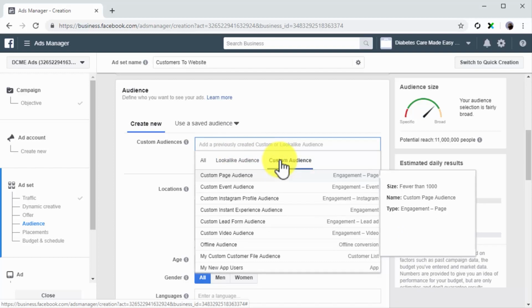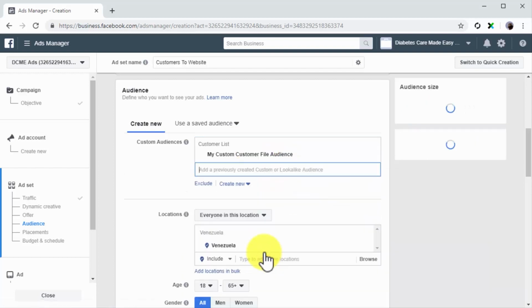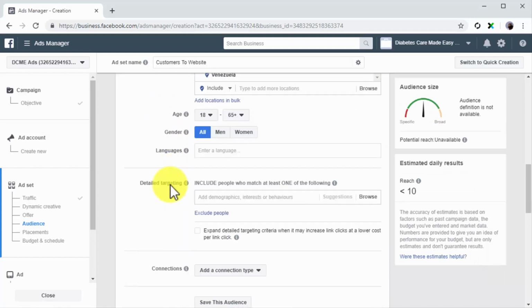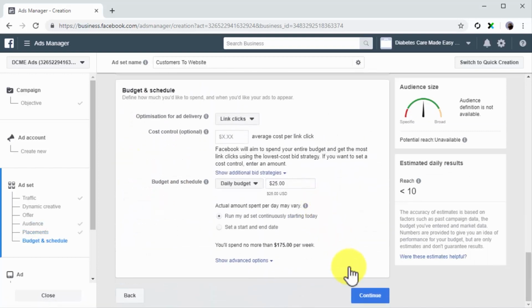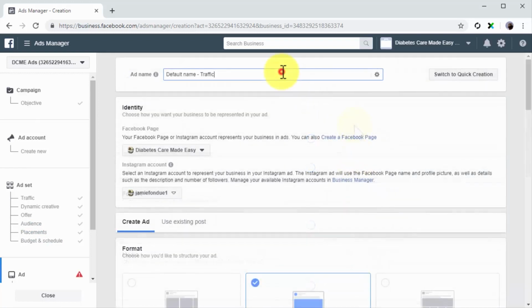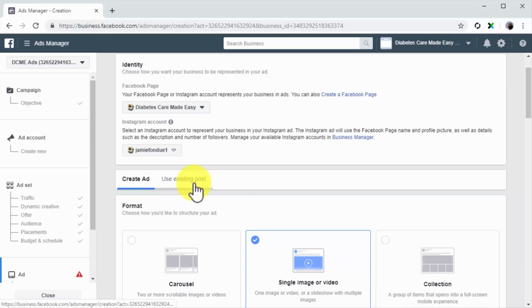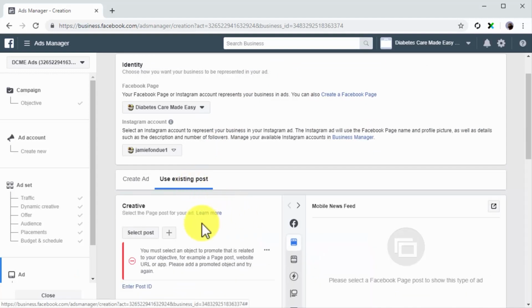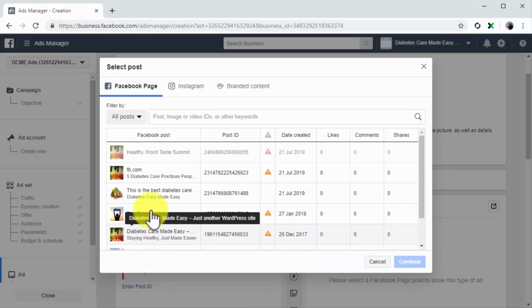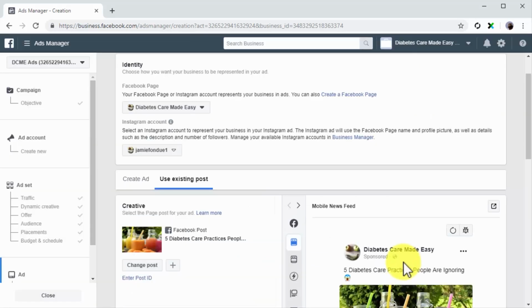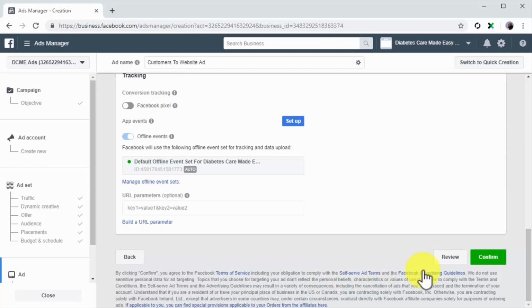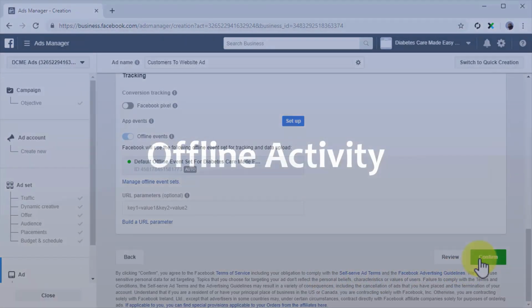Here, we'll select the customer file audience that we want to drive back to our website. Now scroll down to select Placements and set up your budget. Click on Continue and name your ad creative on the following page. In this example, we'll click on Use Existing Post to promote a page post that already has a link to our website. Review your ad creative before launching your campaign, and then click on Confirm.